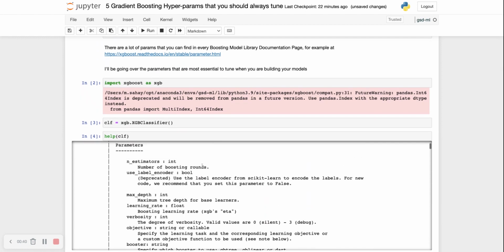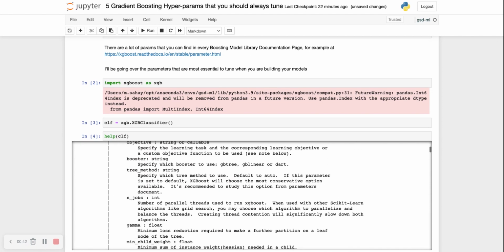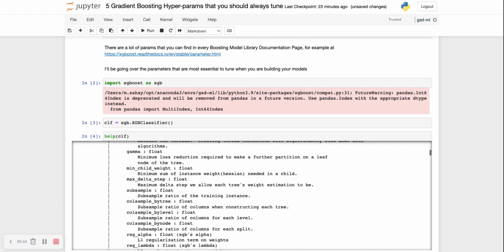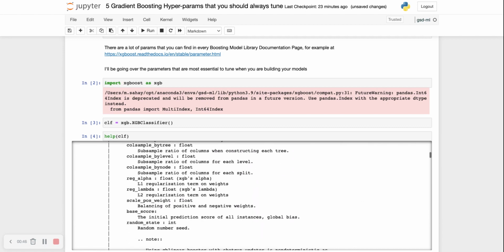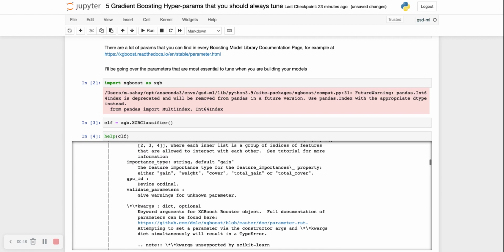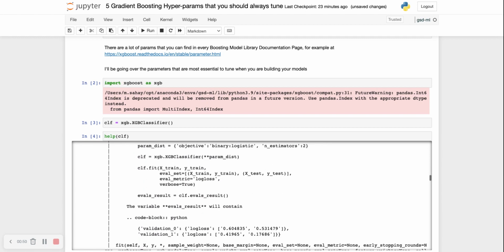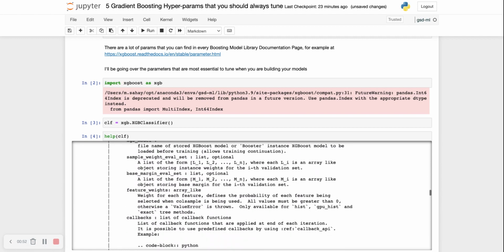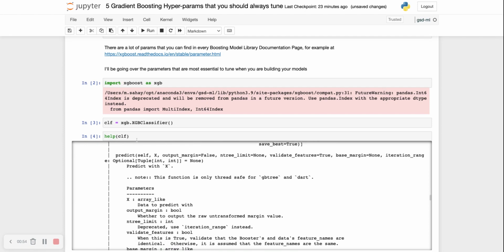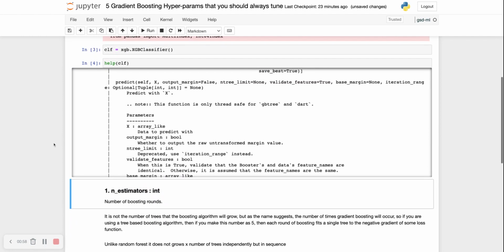You see there are a lot of parameters here, right? There is tree method, gamma, min child weight, max delta step. There are so many parameters to tune that we'll be going over almost all the essential parameters in future videos, but for now, let's begin with the top 5 parameters.